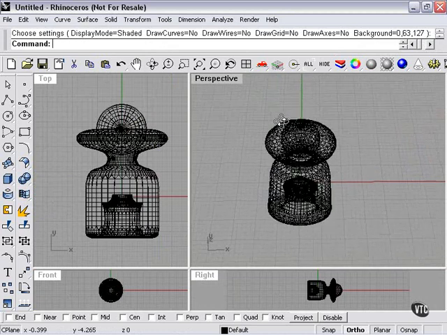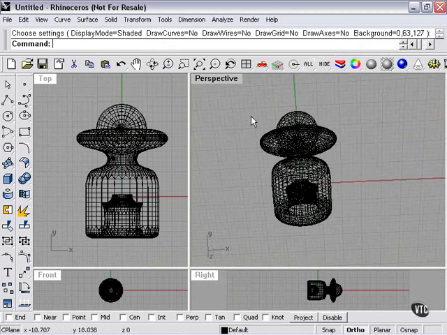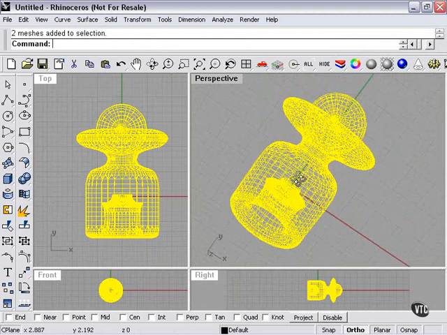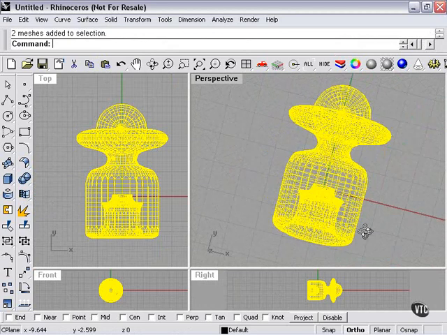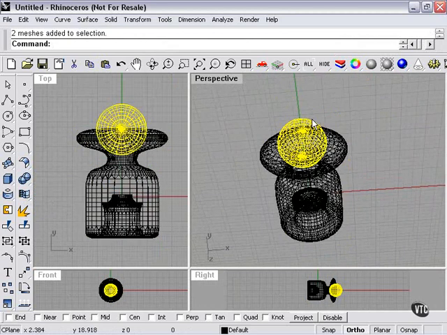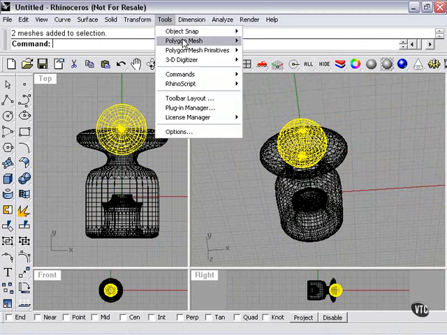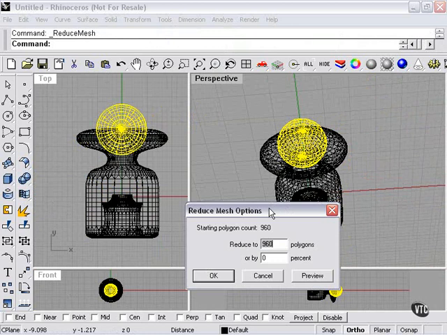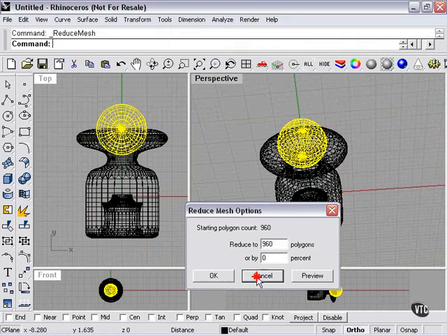They're pretty small, but if you have a lot of such shapes in a scene, you may want to occasionally reduce the number of polygons represented in each shape to reduce your overall complexity. I'll select this first, Tools, Polygon Mesh, Reduce. Now what this is going to do is actually tell you how many polygons are currently in your shape. 960. I can reduce it lower than that, or reduce it by a percentage. Well, 960 isn't very much, so I'll cancel that.